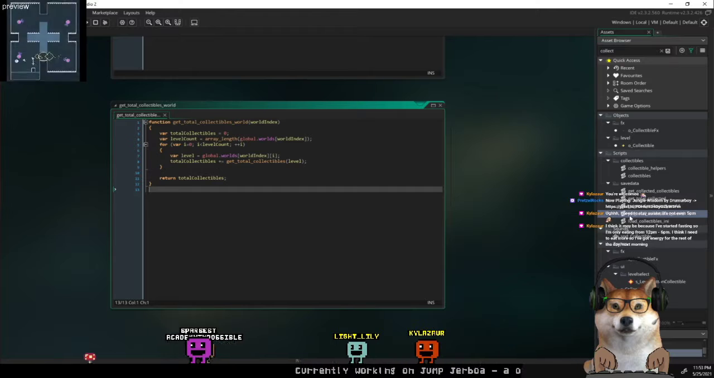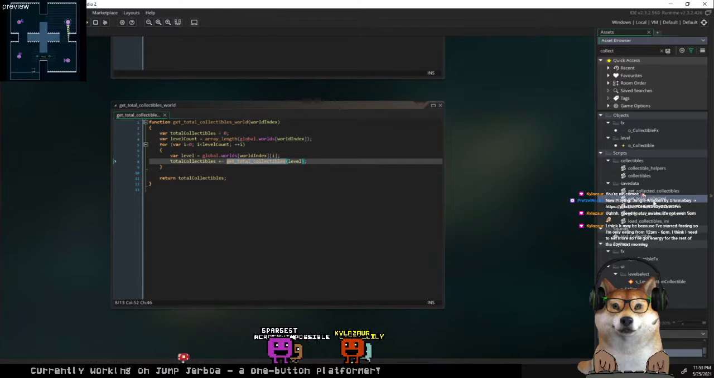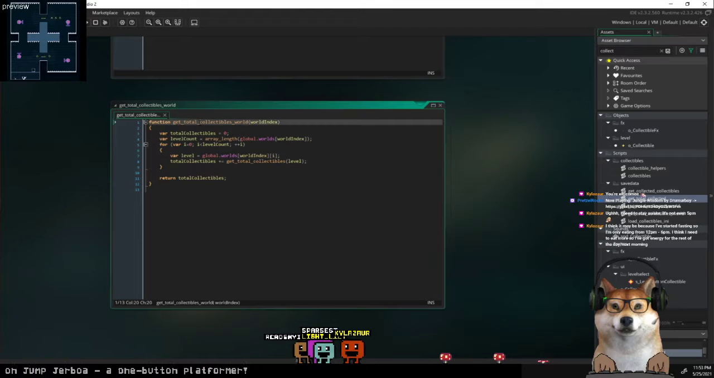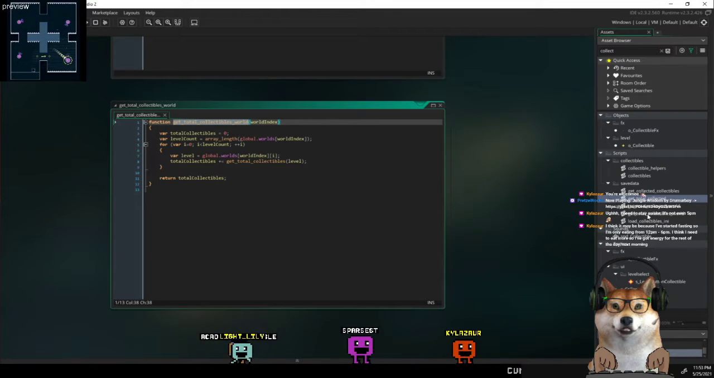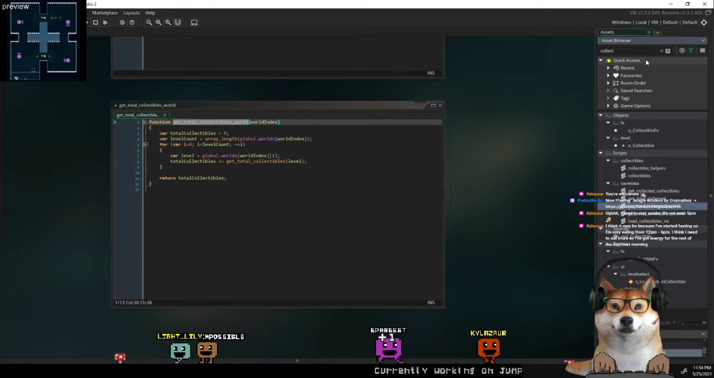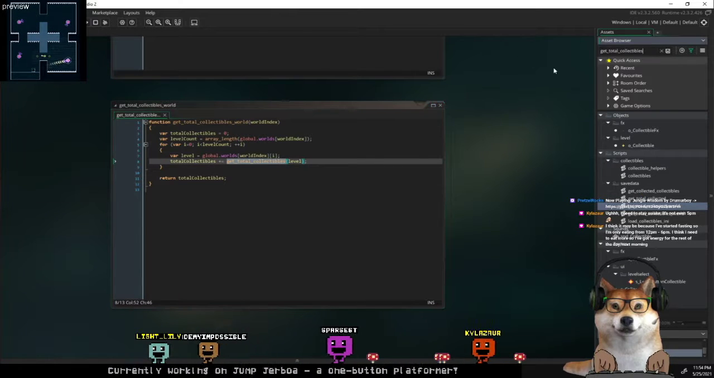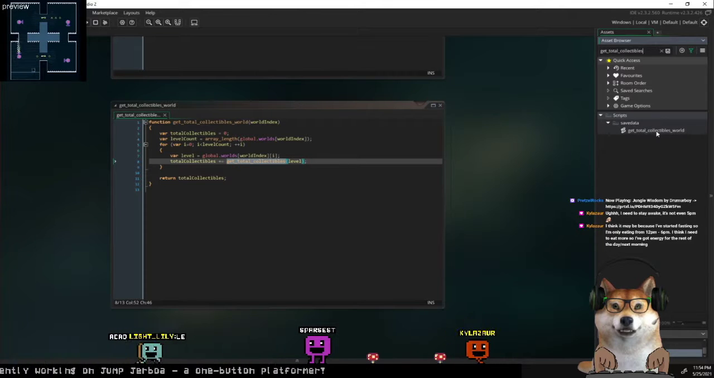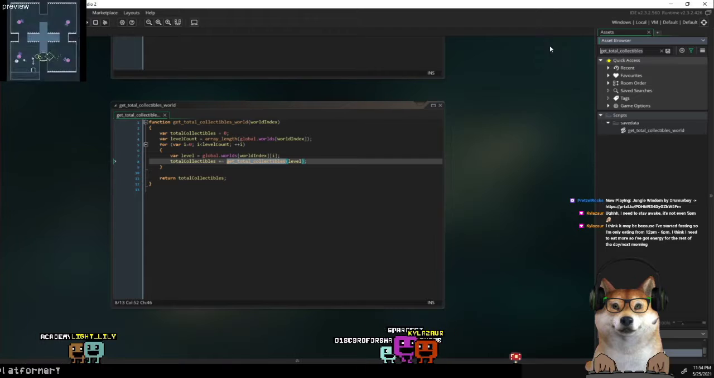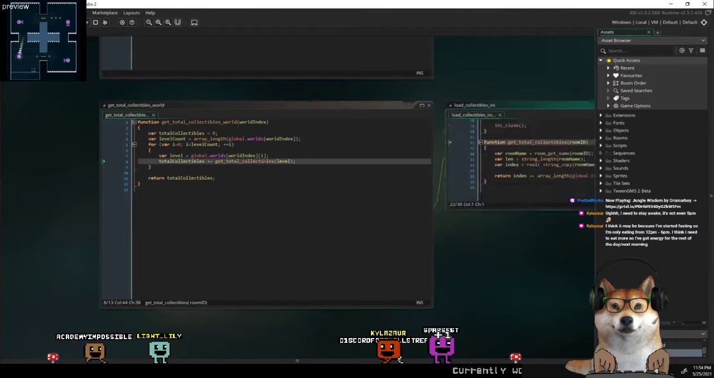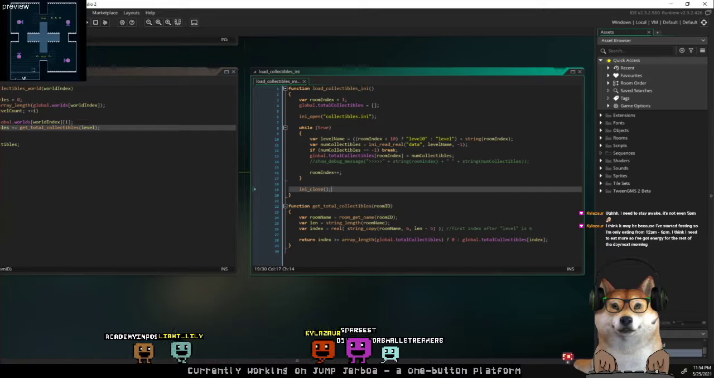I need one for a level. Get total collectibles level. Oh, okay, I see. Why don't I see it here? Where is that? Why is it not here? Check. Oh wait, this is world. Damn. This one. Yeah, it's this one. Where is this? Under save data, get total collectibles world. What's happening? Load. Load collectibles. I see. I think this needs to be in its own script.